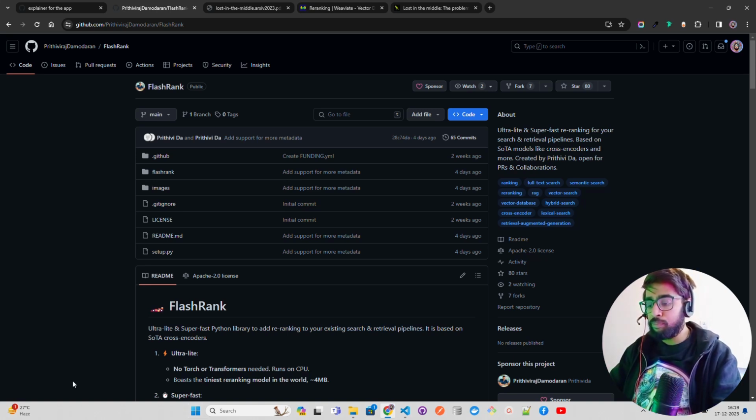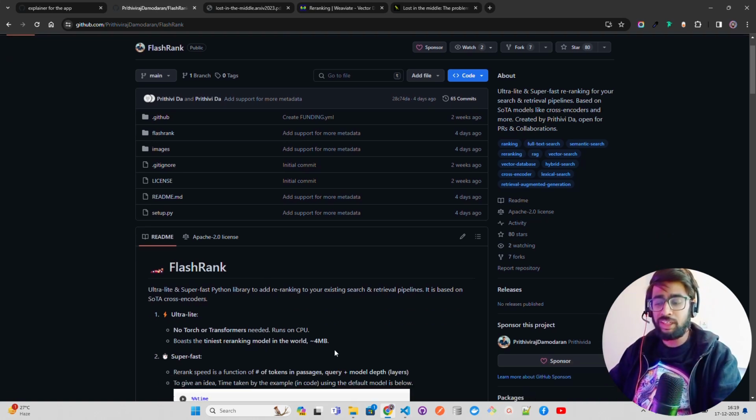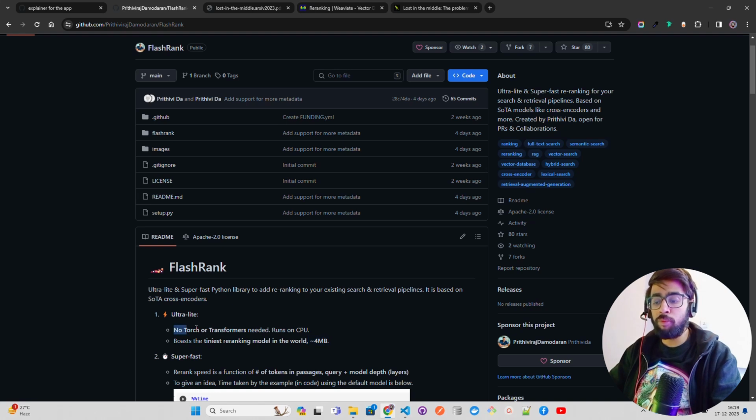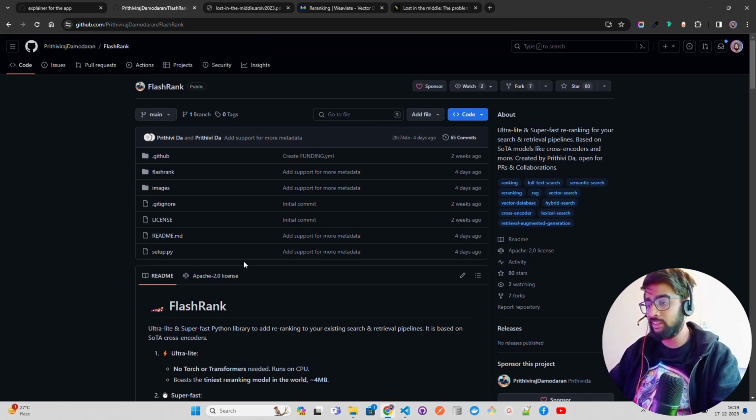Okay. Now, this is the library we are going to use. It starts with a model having only 4 MB of model weights. That's a nano model, ultra light. No torch or transformer needed for this model. The particular model that we're going to use runs on CPU, the tiniest re-ranking model in the world, only 4 MB, and that's what we're going to look at in this video.